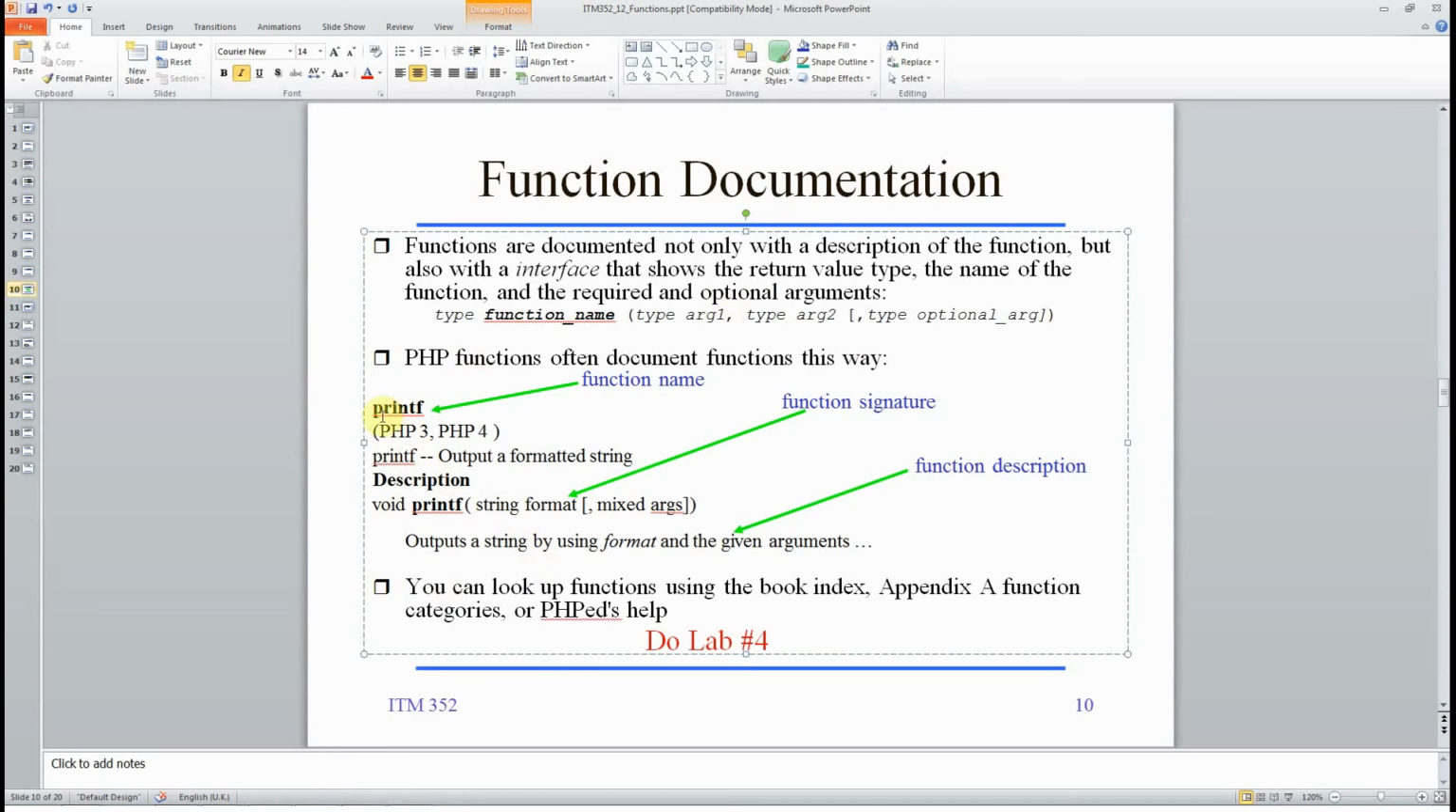So here's an example of printf. It tells you what that function does, which PHP versions it's useful for, and now here is the signature, which says printf is the name, it returns nothing, void. It expects the first parameter to be a string, which is going to be the format used for printf, and then optionally the arguments that you want to give it. And the word mixed here means that it's not any particular type, it could be any kind of data.